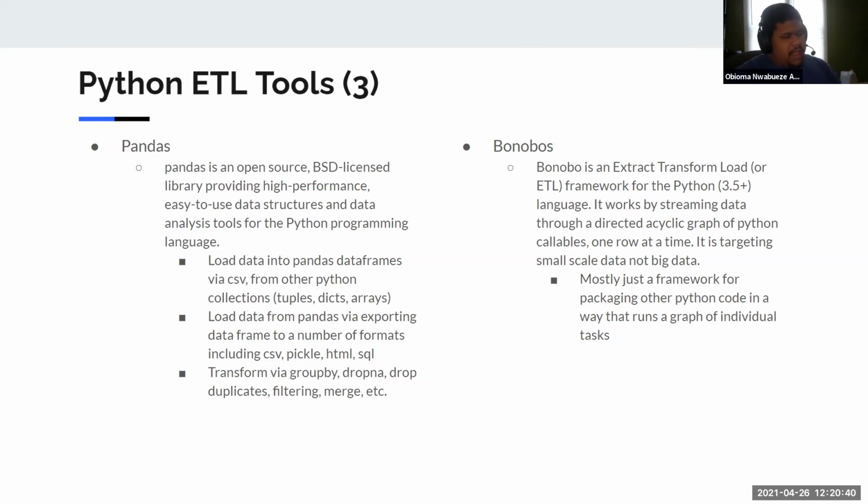And then you can transform data that's in data frames via group by, drop null, drop duplicates, you can filter, you can merge, you can join, all that sort of stuff, all the sort of processing features that you might want. Pandas can help you do that.